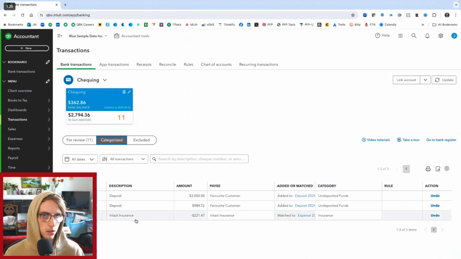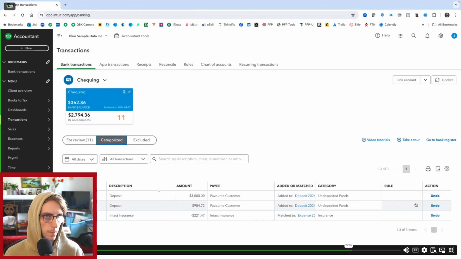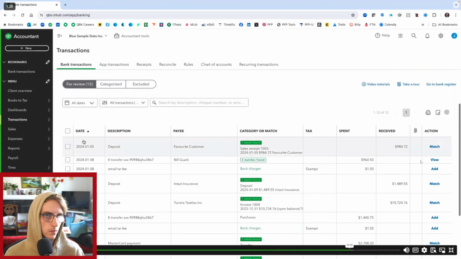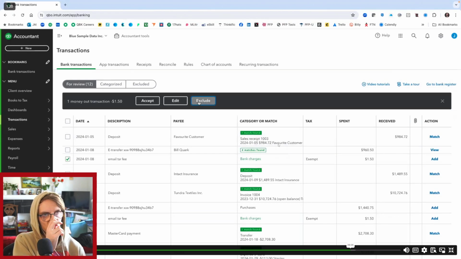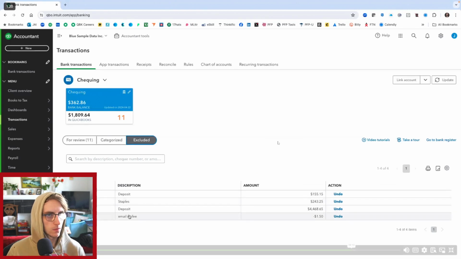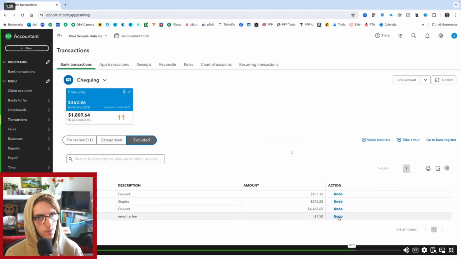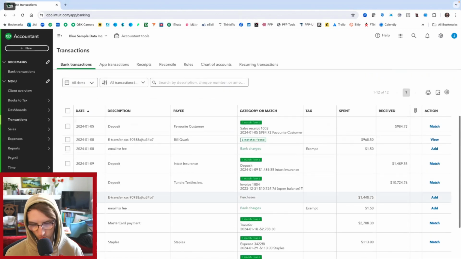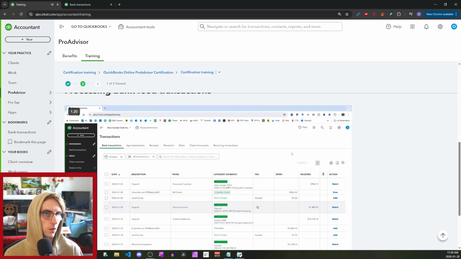Now, what if we categorize this deposit by mistake? We weren't ready yet. We can always undo it, and that's going to push it back into our for review section. Maybe we think that this transaction should be excluded. We could exclude it. That will move it into our excluded section. But of course, that's a mistake because we definitely need to record that to our GL. So we can undo that, put it back to our review, and go ahead and add it. Okay.